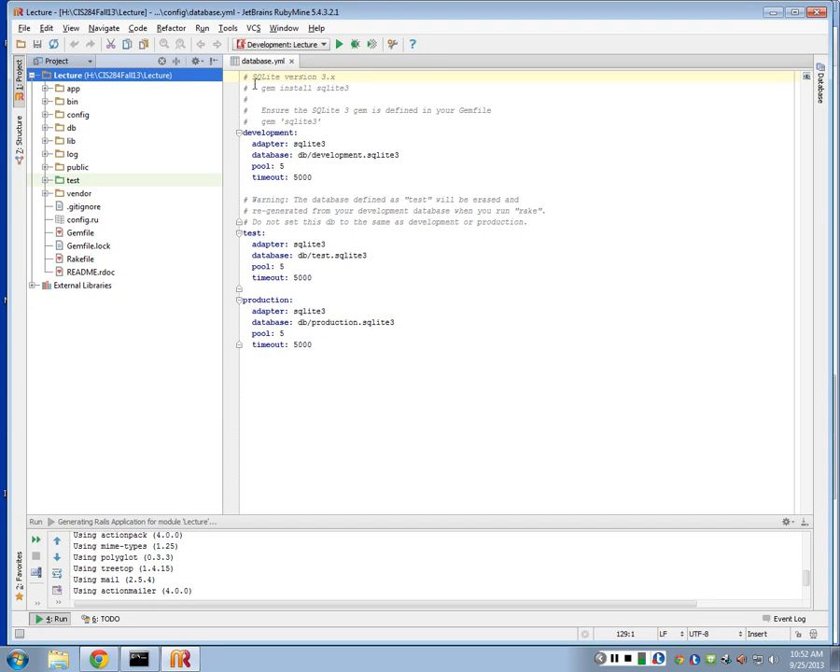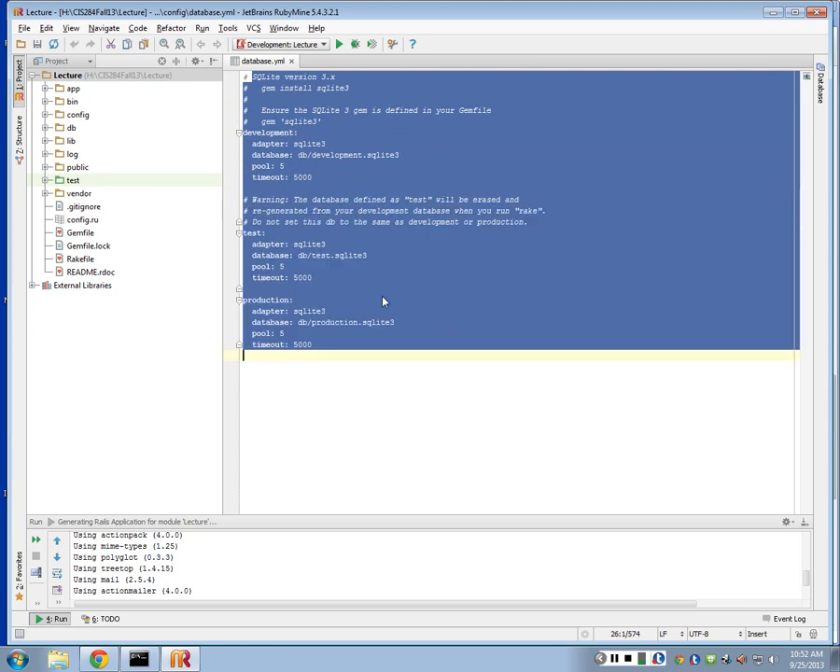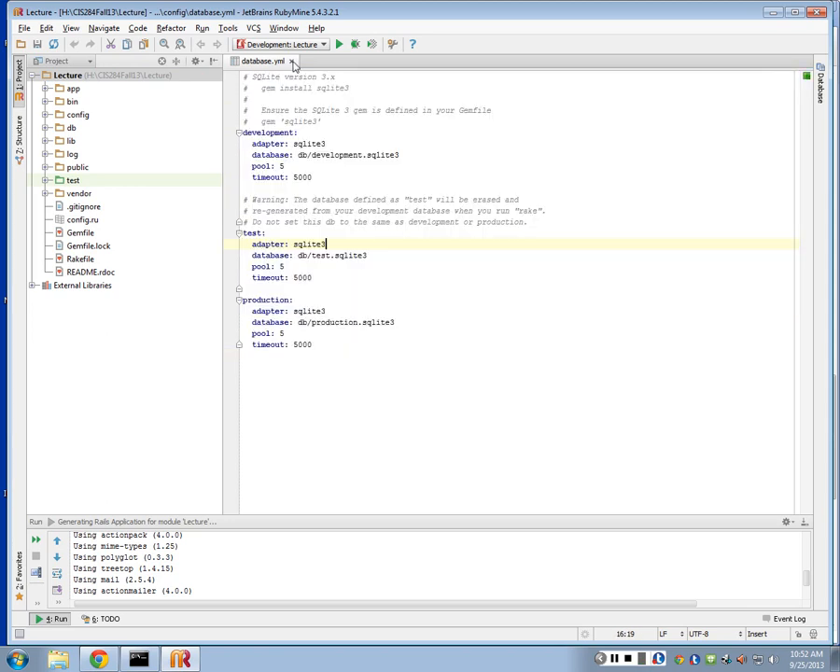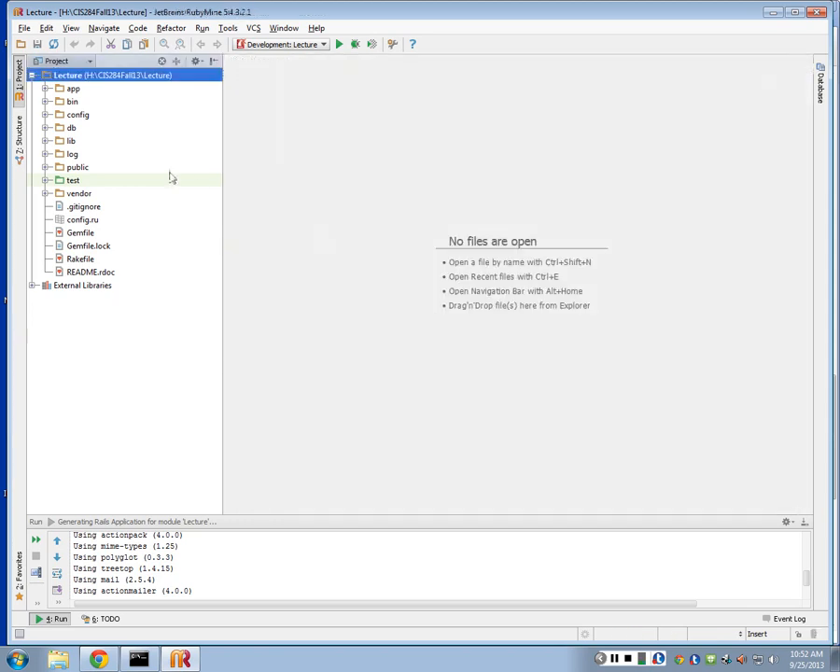The database, this is the configuration file for the database, which we can just close for now. We're not going to deal with that. Most of our coding is going to be done in this folder called app.